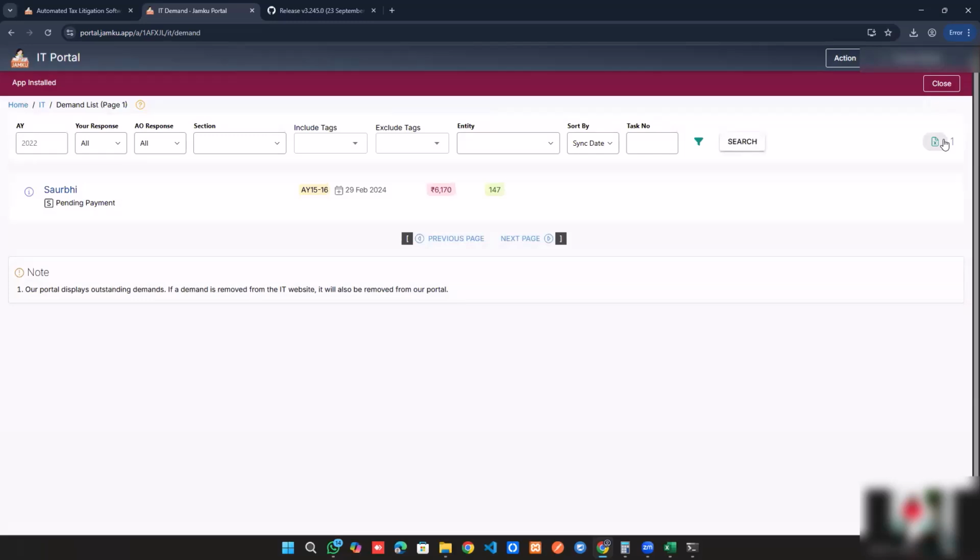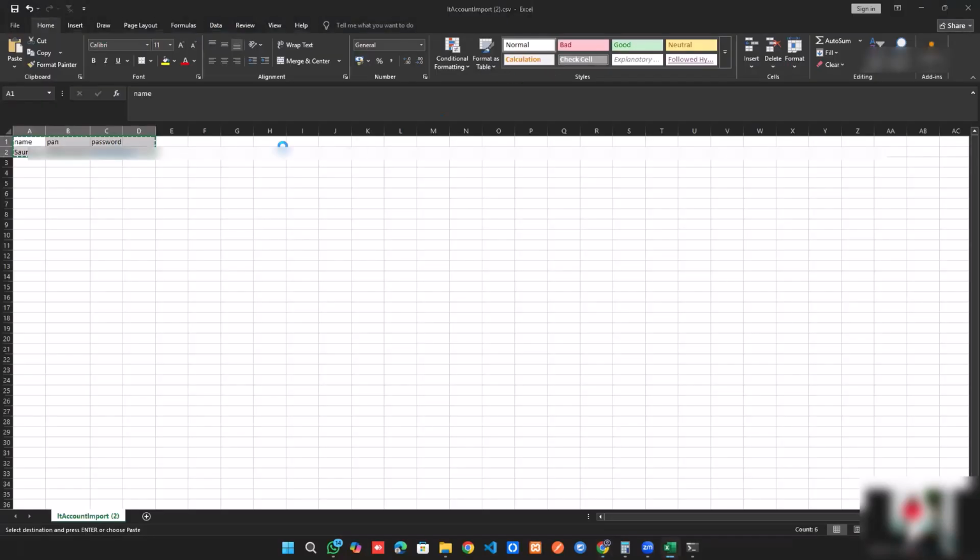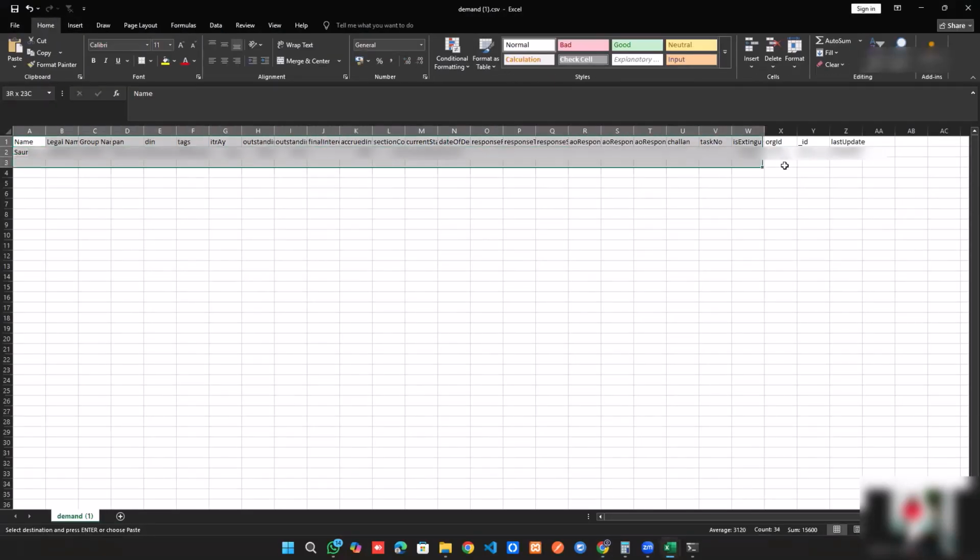Then we have an Excel option for each and every field so that you can export all the information to Excel. I'm just downloading the Excel. So this is the information, and this is how you can download the Excel.